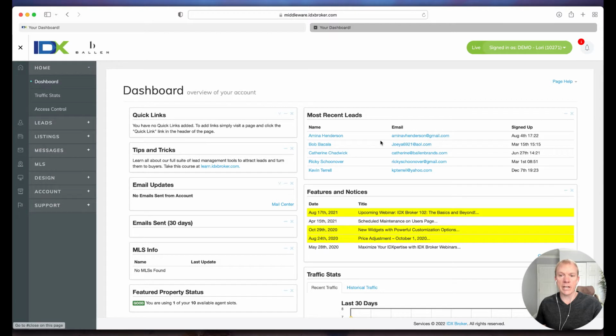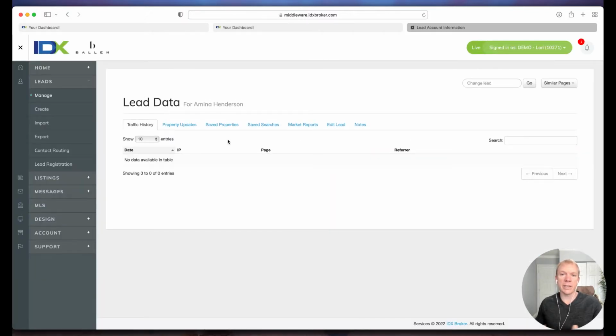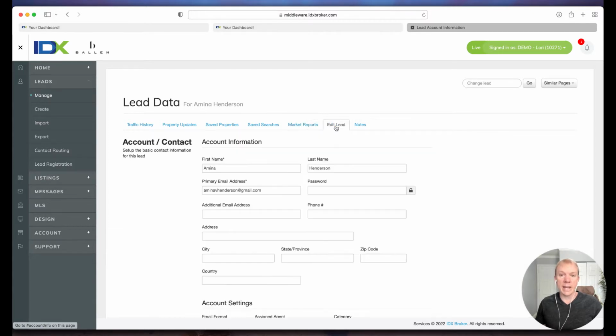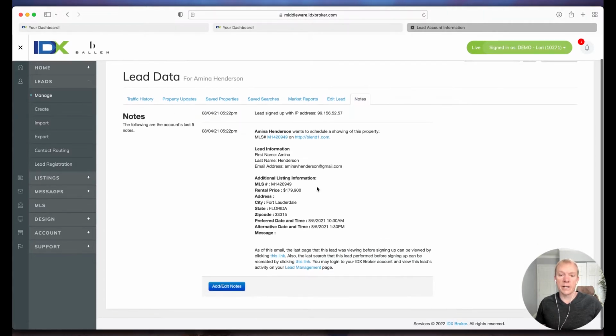Okay, so when I'm in my dashboard, if I have a new lead, they're going to show up right here on the dashboard, and I can simply click on that lead and it pulls up any information that we might have. Now again, this doesn't have data. Normally this would have certain data in there. But you'll see these tabs here: traffic history, property updates. This would show if they've received any saved properties. So this would be if they're watching a particular property and want to see any status or price changes. In this case, there are none set up. Saved searches, same thing, none set up. Market reports as well. And then I can edit the lead details, or I can check out the notes or add notes. This is when that particular lead came in.